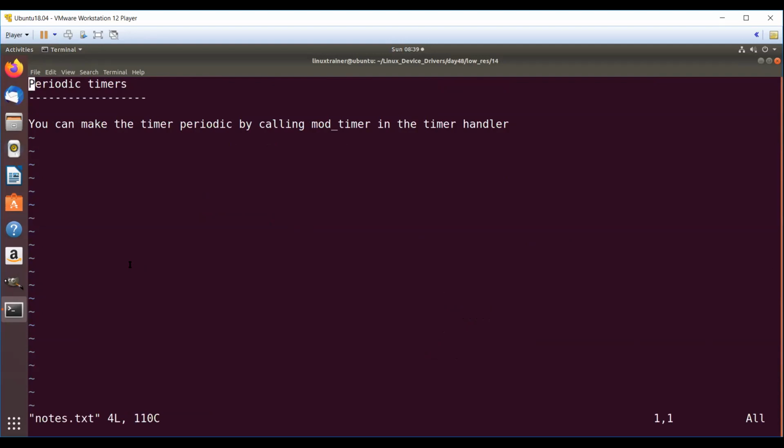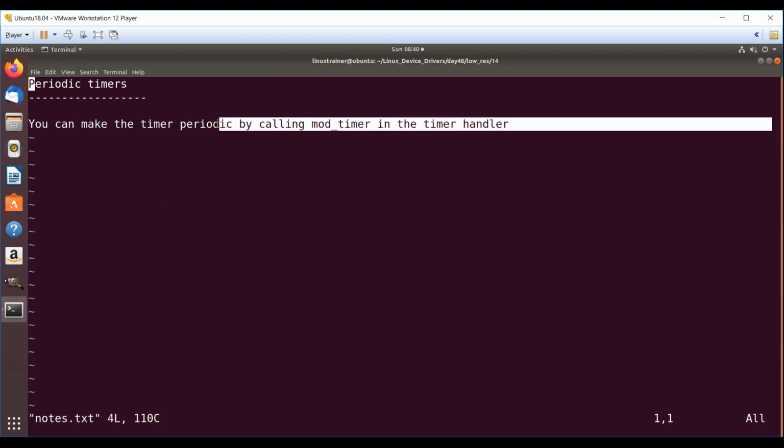So how can I make these current timers periodic? Because these timers are only executing once. I have a requirement where I want to periodically execute a particular function. I want to periodically check something is happening or not. Can I use the kernel timers for periodic calling of a function? Yes, you can do it by calling mod_timer in the timer handler. If you modify the expiration time again in the timer handler, it will start executing again.